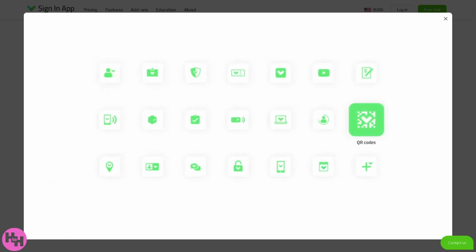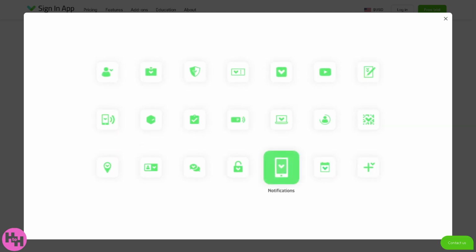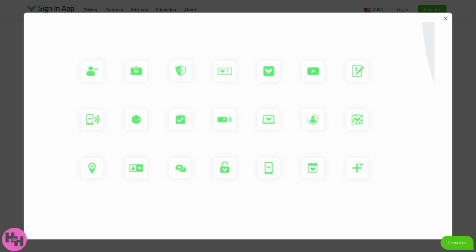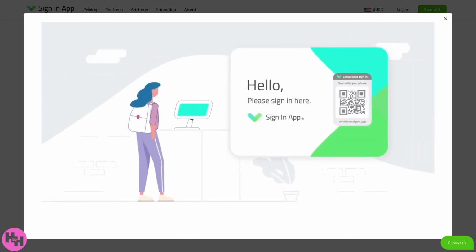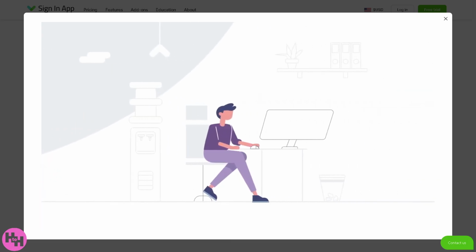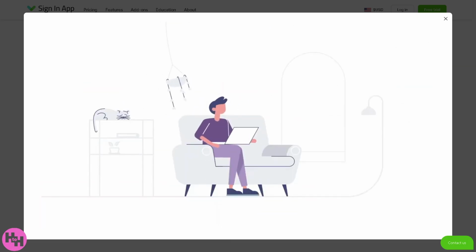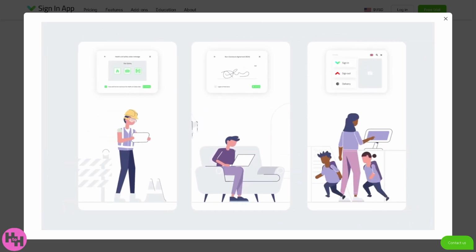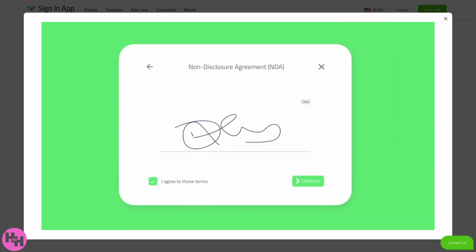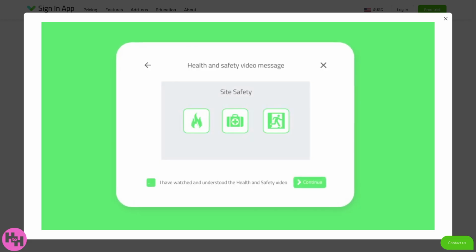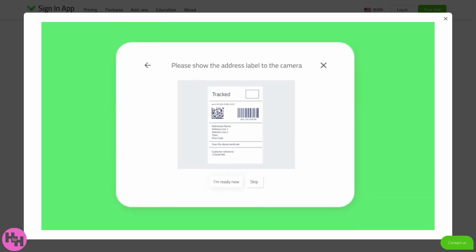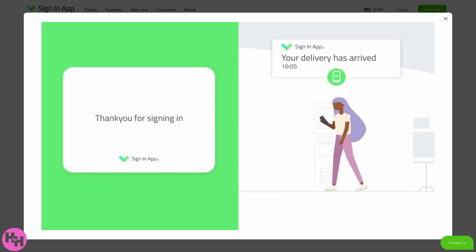In today's video, we are diving into Sign In App, a powerful visitor management software that helps you keep your workplace secure, organized, and professional. Whether you're managing front desk check-ins, staff sign-ins, or even remote working, Sign In App makes it super easy. So we will walk you through everything you need to know, from setting up your account, customizing your sign-in process, to tracking visitors and generating reports. We've got you covered. So let's begin.